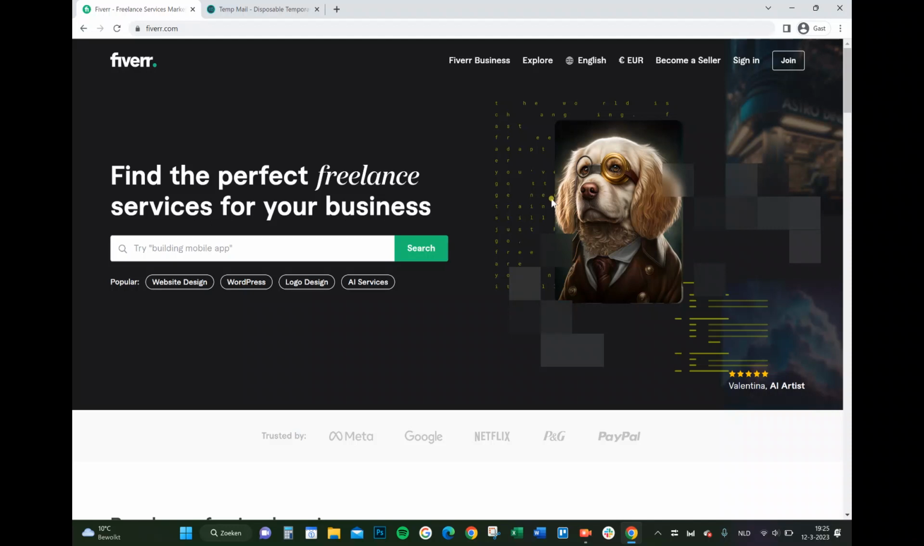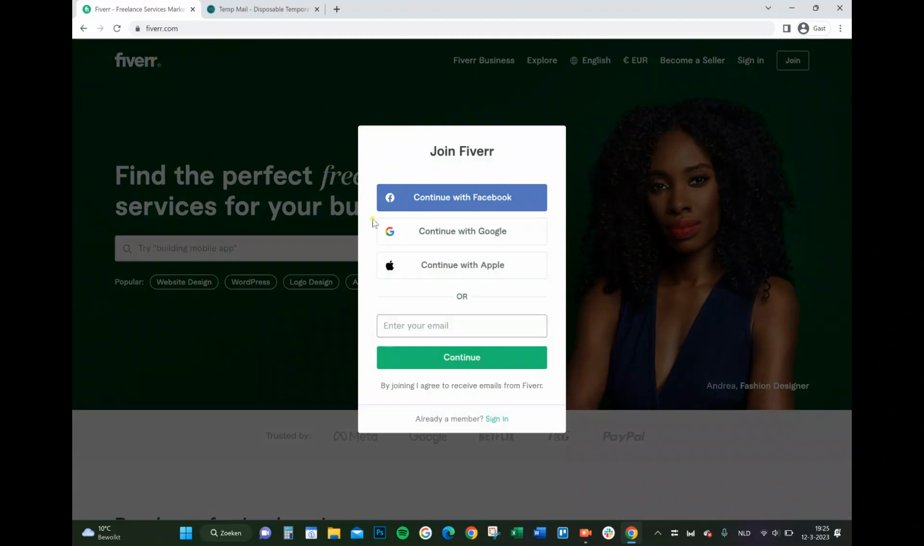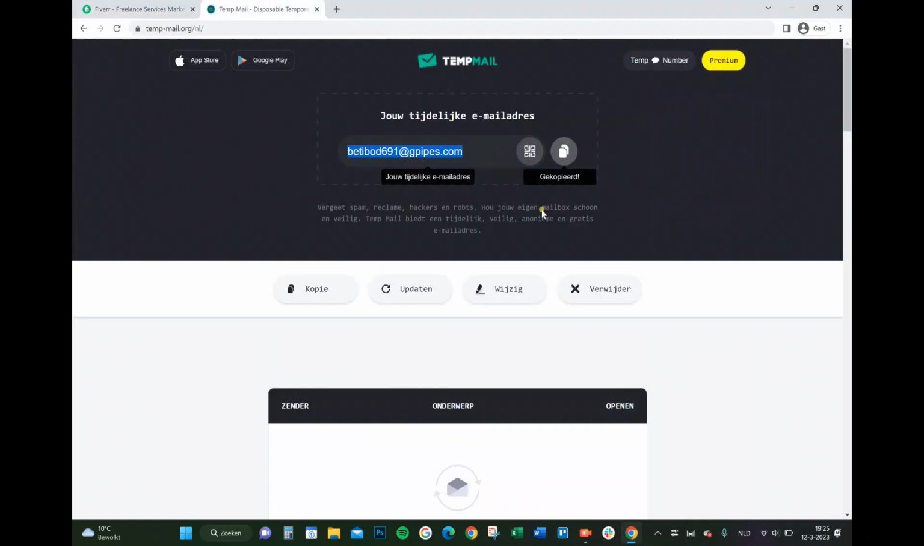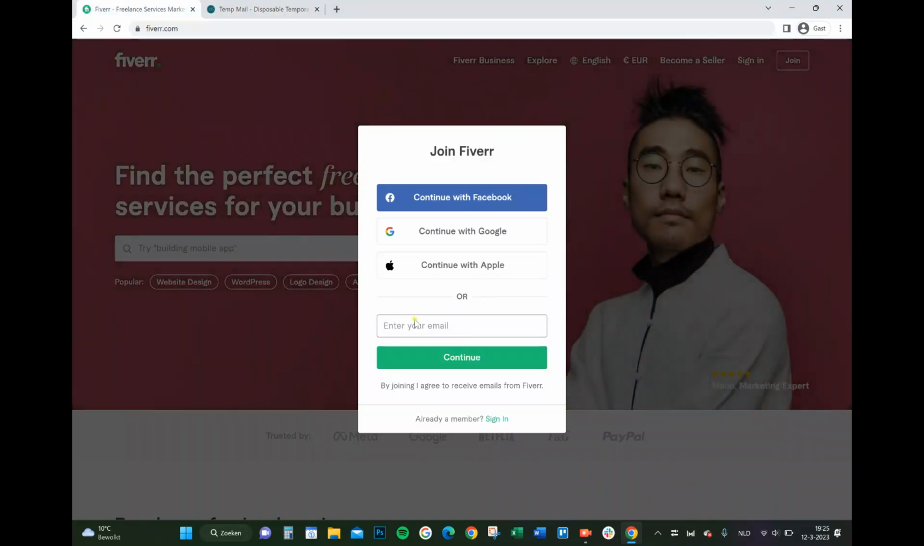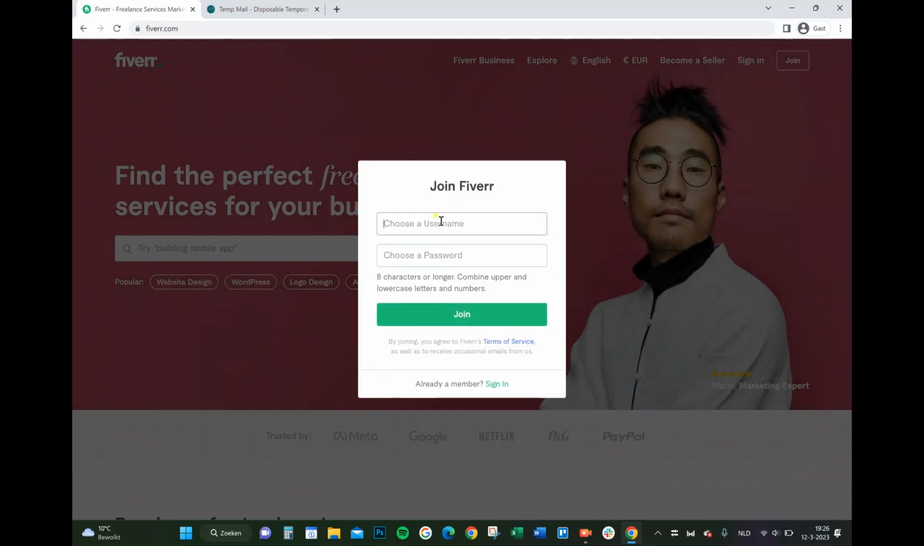Today I'm going to show you how to create an account on Fiverr. On the top right you find the button Join, you click on it and you come into this screen. You enter your email. I'm just using a fake email for now just to show you how it works. So you enter your email here and you click on Continue.